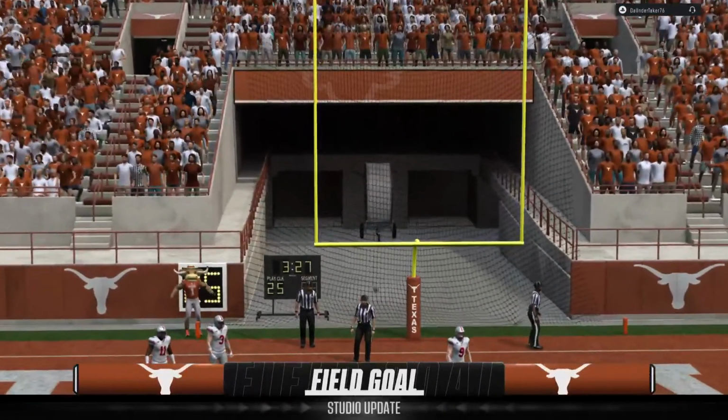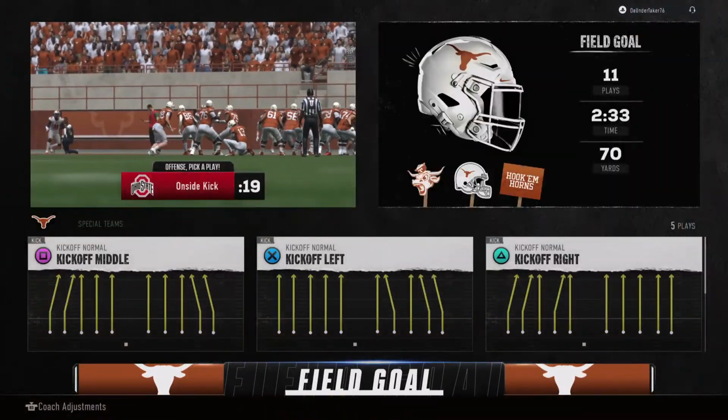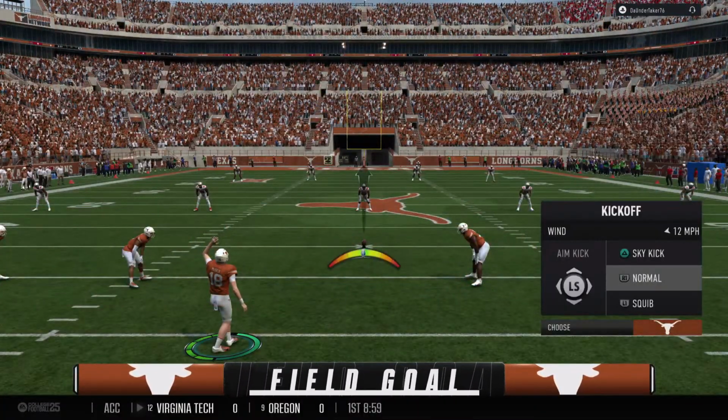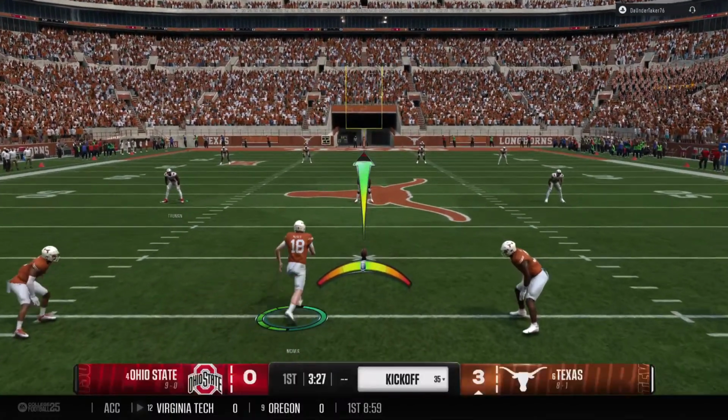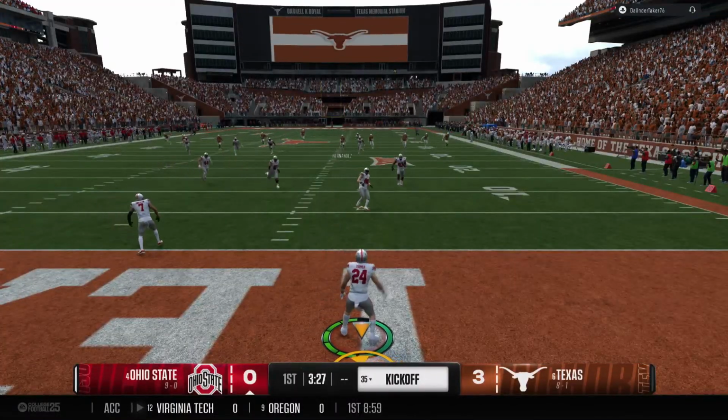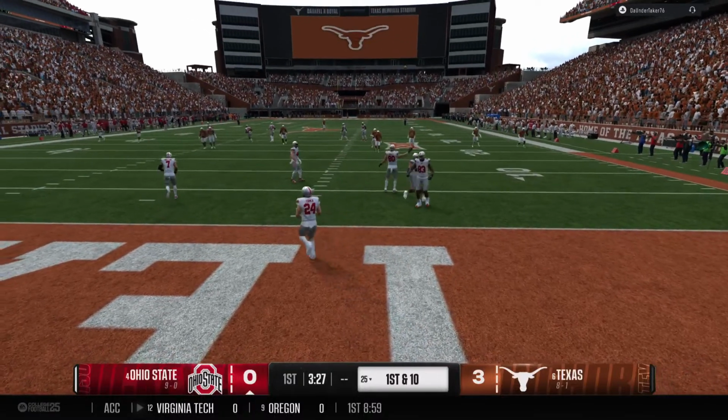Right down the middle. So we have our first points on the board. That makes it 3-0. So after coming away with 3 in that drive, the kickoff team is out. Well, they almost put a touchdown on the board, but instead they come away with 3 points. Returner decides to fair catch this.